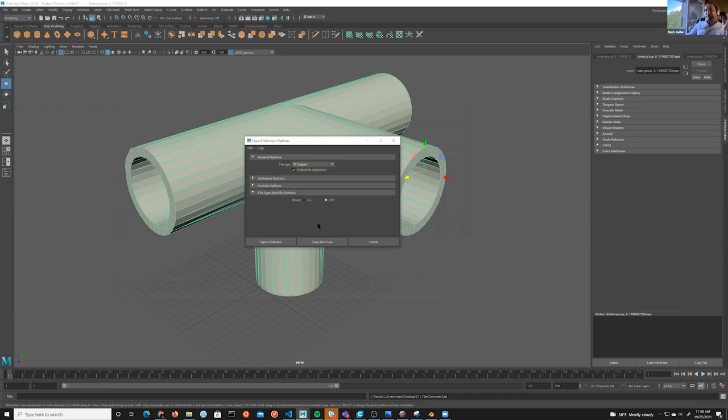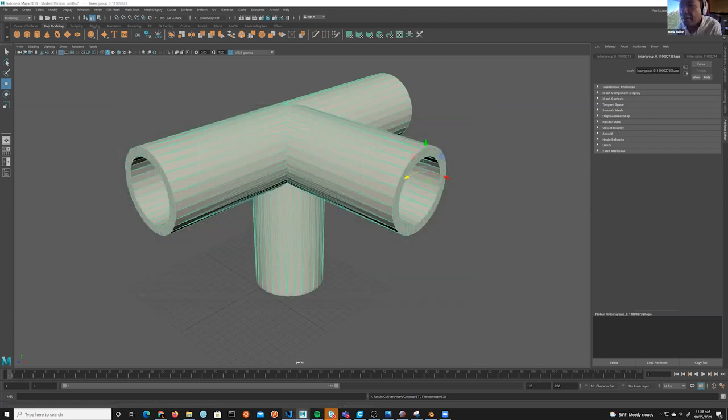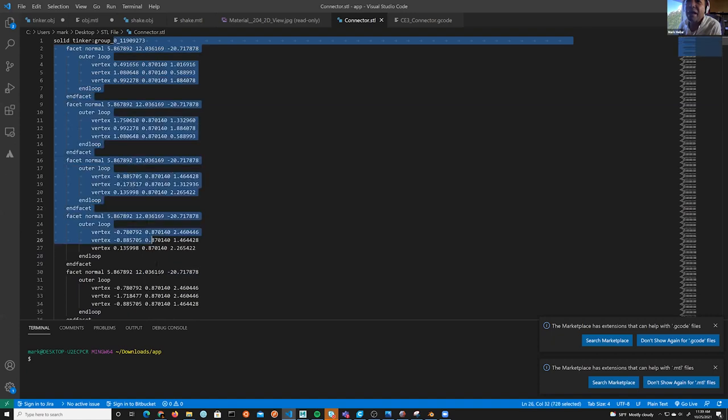That goes back to the point where I said STLs can take a file form of either ASCII or binary. And this is super important because if I export as a binary, which I'll do, and I'll just call this connector B. And I'll go in here. Okay, so here's my ASCII representation of an STL file. You can see that it's defined in facets. There's three vertices that make up the triangle. And at the top is the normal that defines its outward facing direction. And this is in ASCII format.